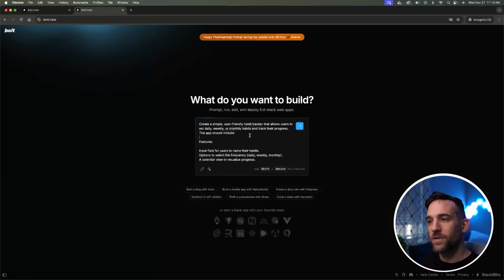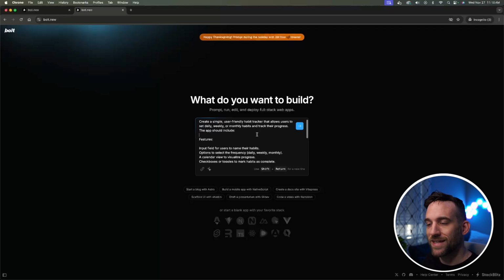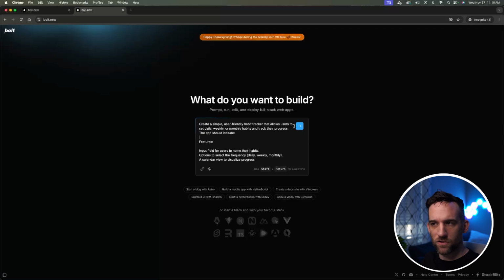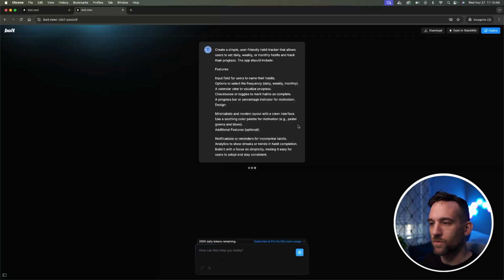Okay, now I just want to build a simple, user-friendly habit tracker that shows all these habits and tracks the progress. And then I listed features and things that I would like to have. I'll have this so that you guys can copy this. And if you like it, you'll see what it's about to create, right? I'm not actually sure.